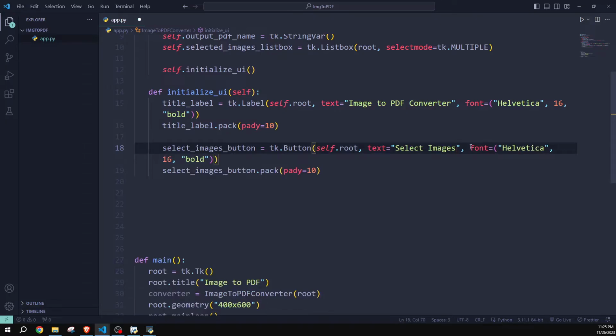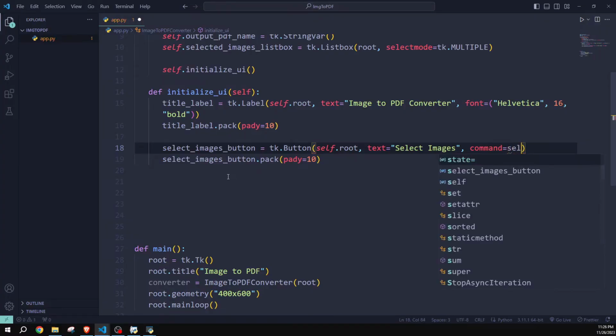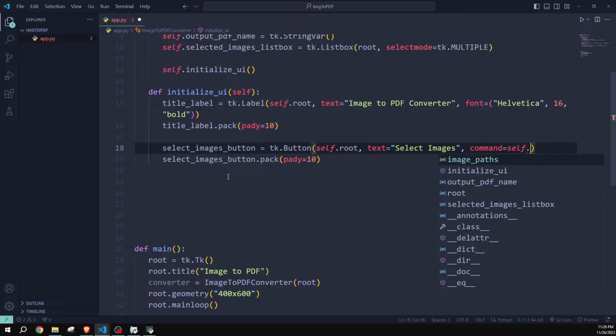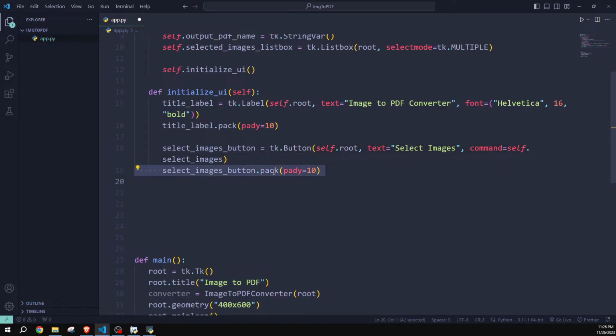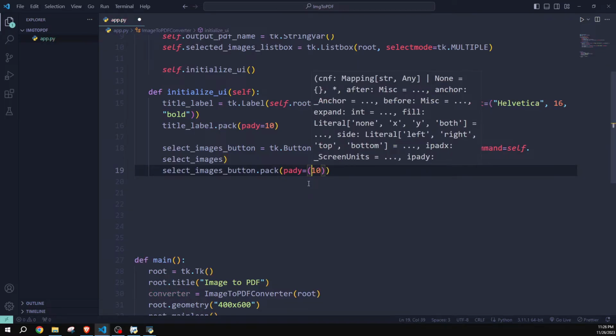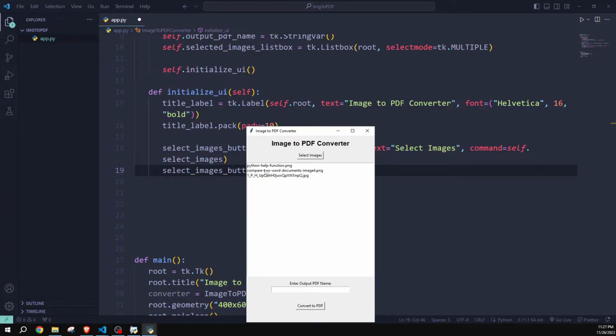And for our button, I don't want to initialize any font, but I will use a command, because if I click on the select images button, then I want to make a function work. So here we have to just type the function name, but before adding the function name, we have to initialize self dot, and after that we can write a function name, and the function name will be select images. And here inside our pack, I will use pady, and here I will pass two values, one is 0 and one is 10.